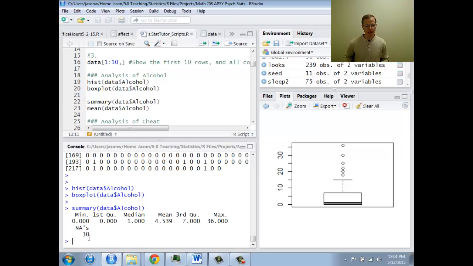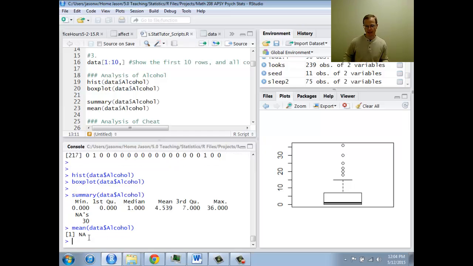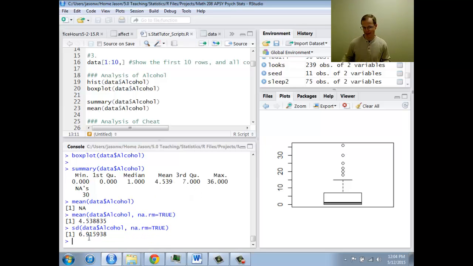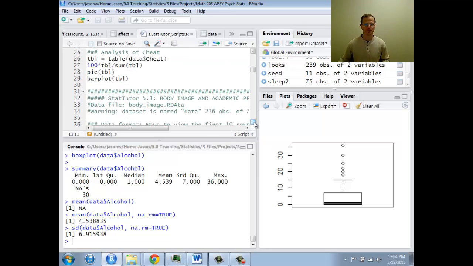Okay, that covers that. One thing I want to note here, if you do the mean command, then it's going to say NA because there's NAs in the data. So if you want to kick those out, we add the argument na.rm. That stands for remove the NAs, and we're going to set that to TRUE. It's defaulted to be FALSE. So that will work for any of your other statistical commands like standard deviation.